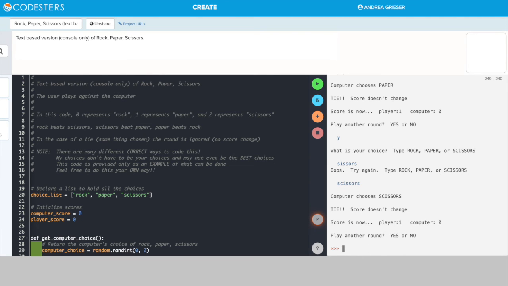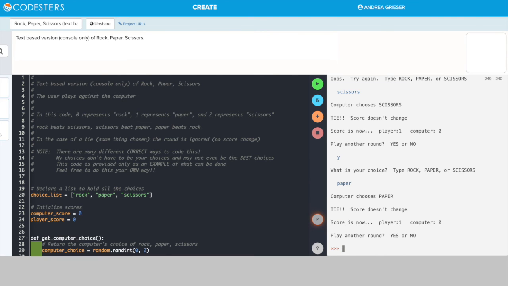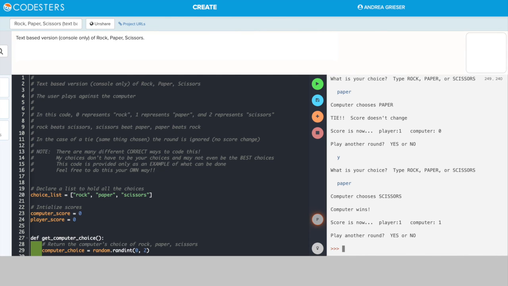I chose scissors, so did the computer. It's a tie, nothing changed, so let's play again. I want to see what happens if I get more points. I'm trying paper again. Another tie. Wow. Try it again. Okay, so I chose paper, the computer chose scissors. Scissors cut paper, the computer does win, so now we're 1-1. Let's keep playing till at least one of us wins.